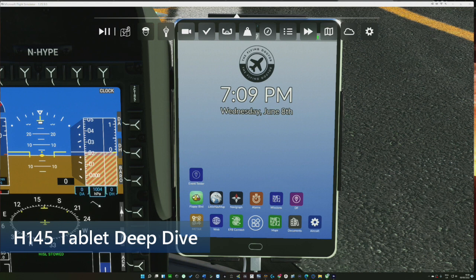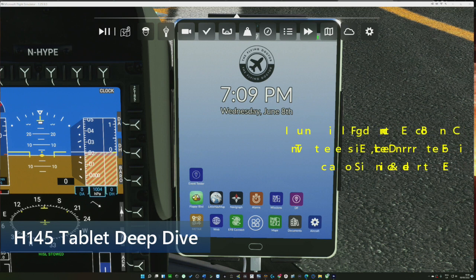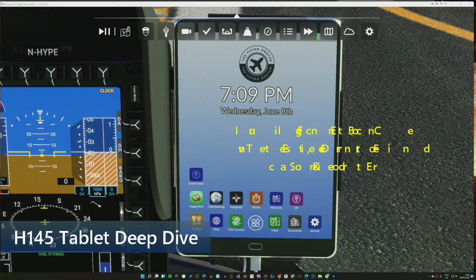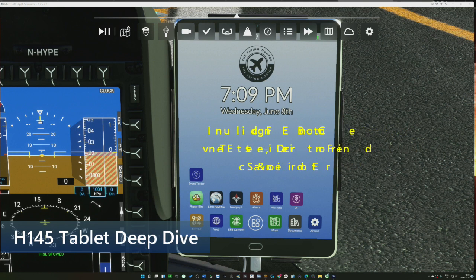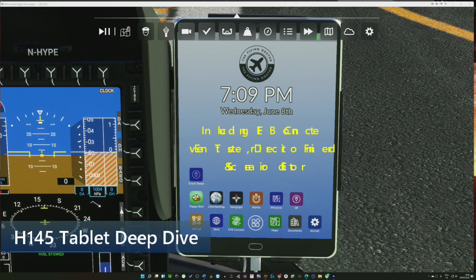Flying Doctor here, and a fresh tutorial, a deep dive into the tablet for the H145 helicopter produced by Hype Performance Group. Now, I've referred to the tablet many a time in the series of tutorials that we've looked at, but I don't actually think I've done a deep dive.